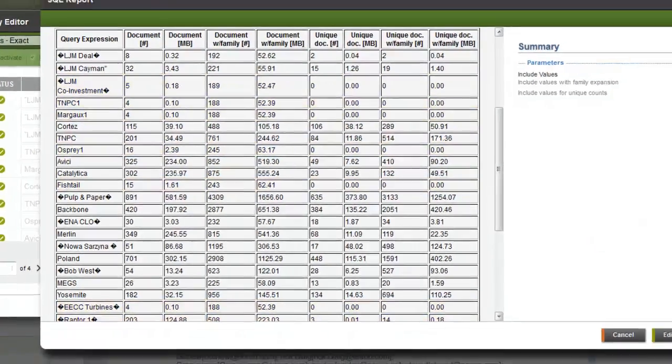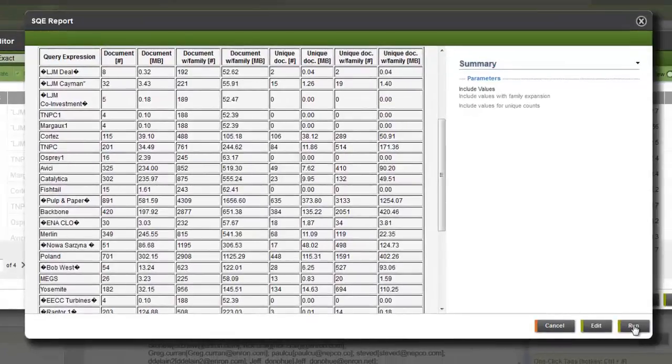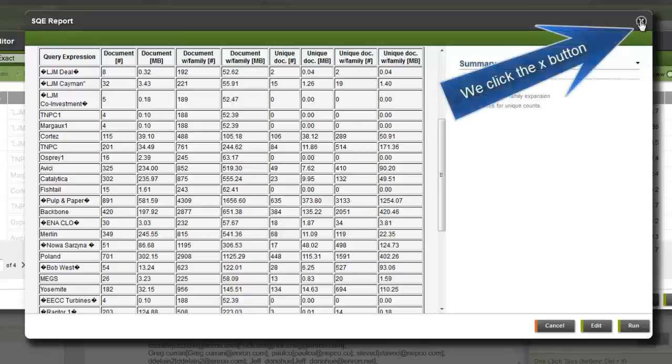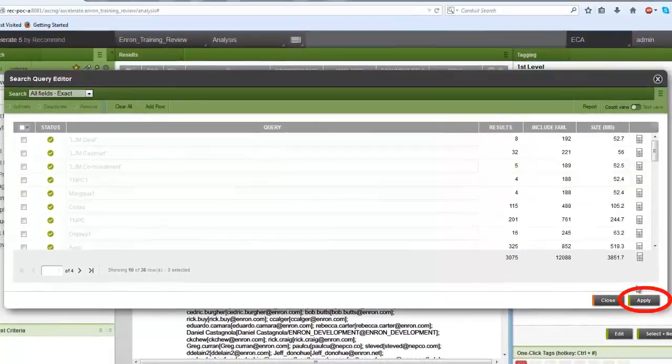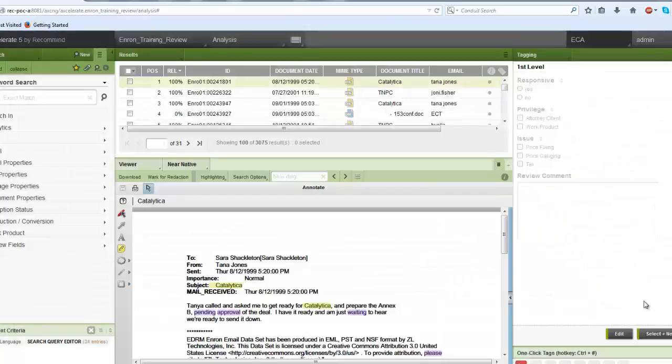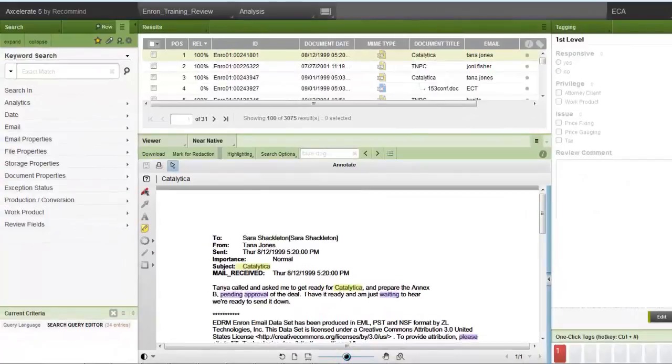To export the report into Excel, click the Run button, and you will be prompted to download the file. Let's cancel out of the report and click the Apply button in the SQUEE to run the search. Keep in mind, this training example is simplistic in that we didn't analyze the terms before running the search.